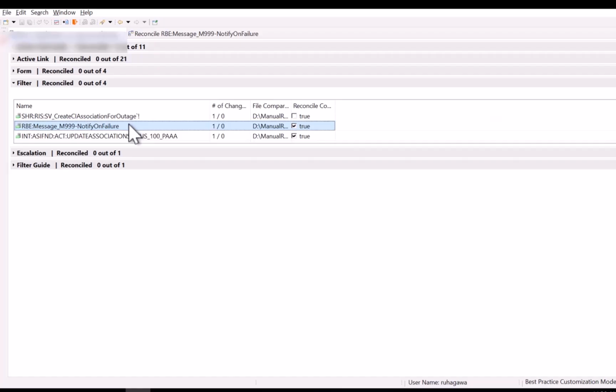Imagine there are a number of objects, like 20-30 objects which need manual reconciliation. In that case, to make sure that these objects have been completed, we have the pre-check option here that we can complete.